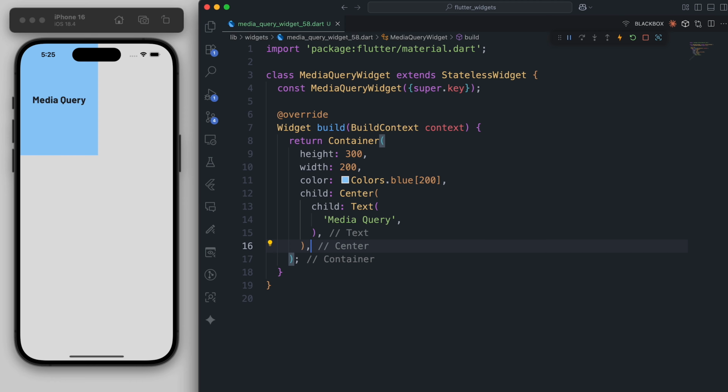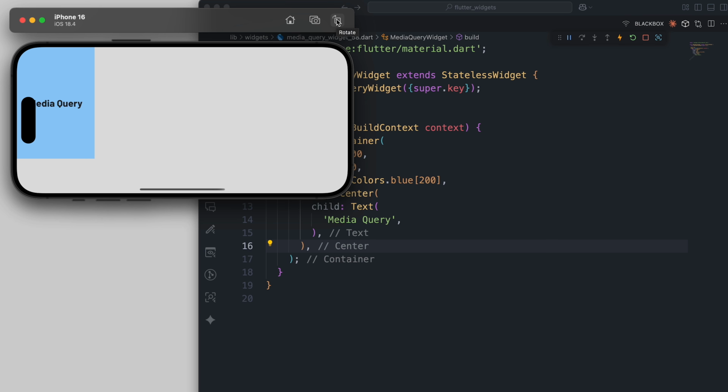Right now our simulator is in portrait mode. If I rotate it to landscape mode, you will notice that the screen size is changed, but the container size remains exactly the same. This happens because we have given the container a fixed height and width. If you want to make it responsive for different screen sizes, that's where the MediaQuery widget comes into the action.